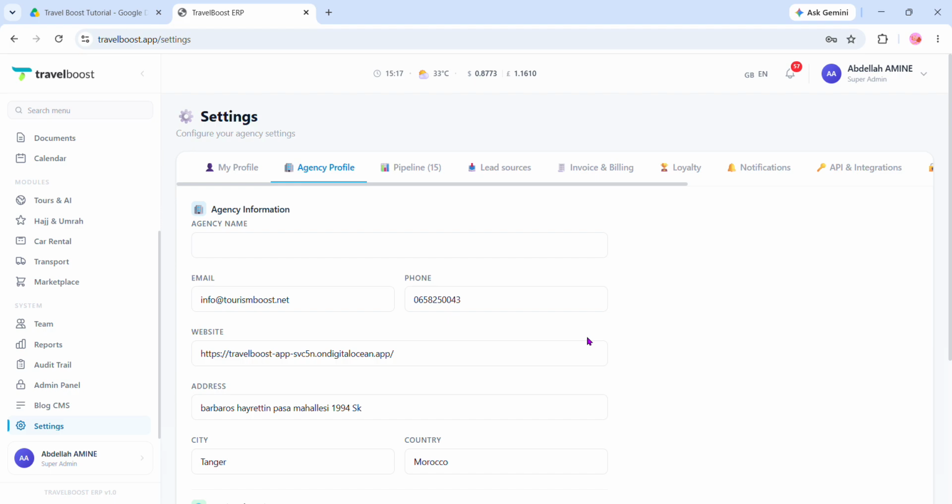So from your agency profile and branding, billing, integrations, notifications, user security, everything is managed from one central location. Properly configuring your settings ensures Travel Boost works according to your business needs and provides a consistent experience for both your team and your customers or clients.